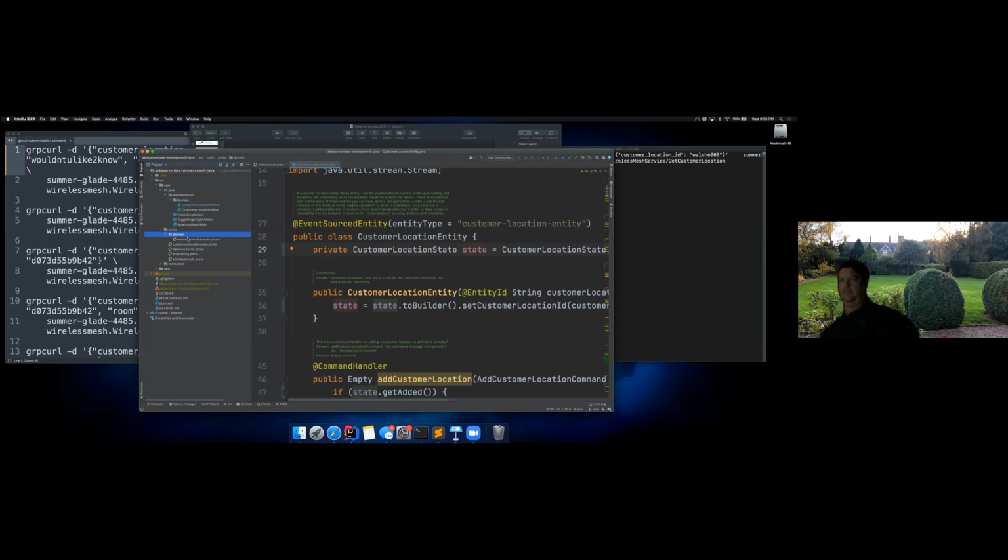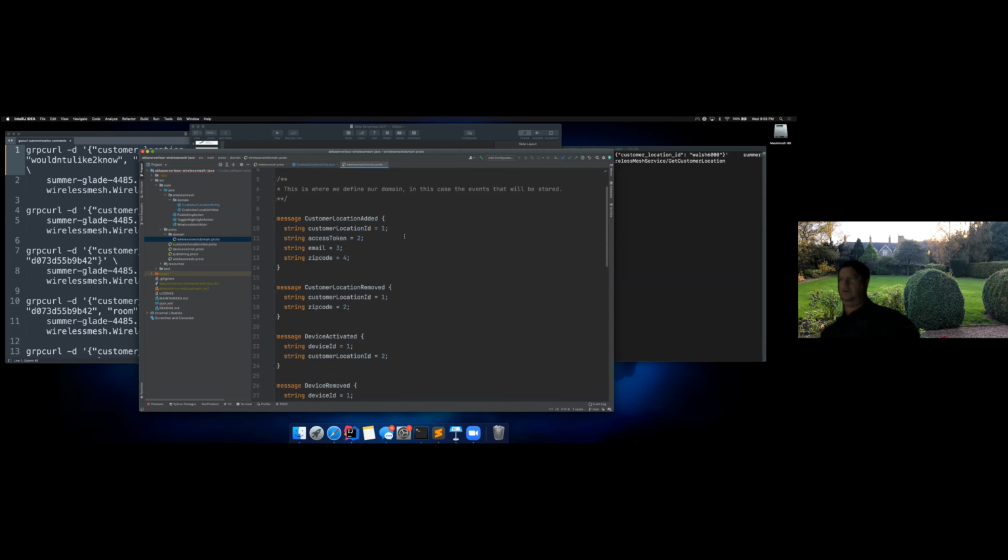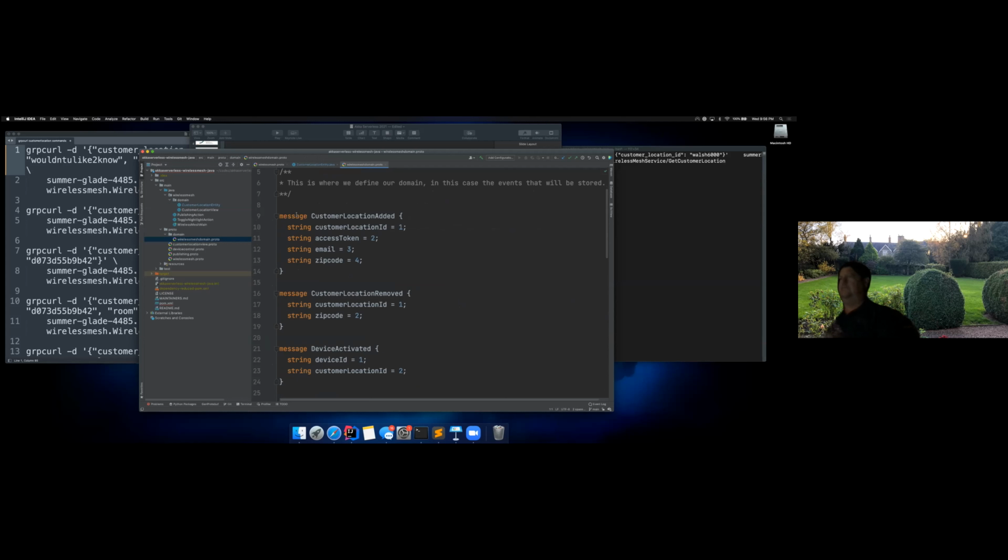If I go into my Protobuf domain, you'll see that these are the events. I've actually created these in Protobuf, and it's got all the correct attributes for the kind of event it is. So customer location removed, you'd only really want customer location ID. Why do I have zip code in there? I've got a view that is customer locations by zip code, or I was planning to. If it wasn't in the event, it would be very hard to maintain the view and remove the object from the view once the location is removed.